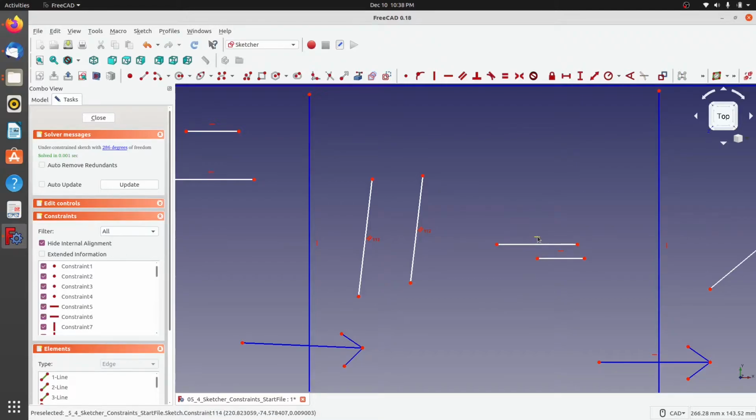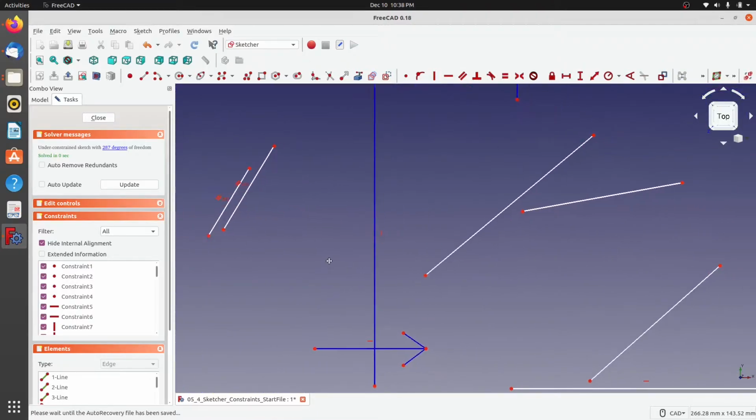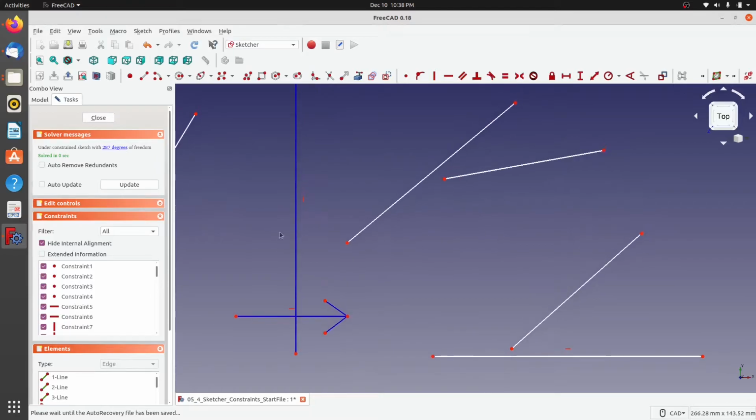But if we don't want to have it like that and we want to make sure that these lines at any angle still remain parallel to each other, then the best way to do it is select those two and then make them parallel. Next, we are going to see how to make lines perpendicular to each other.